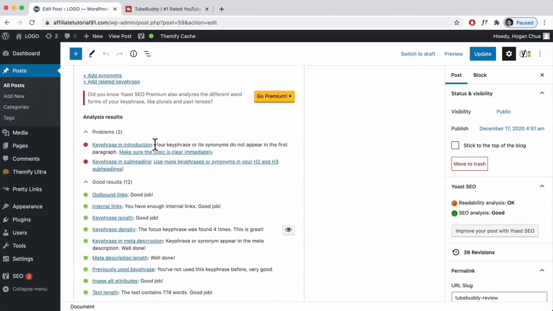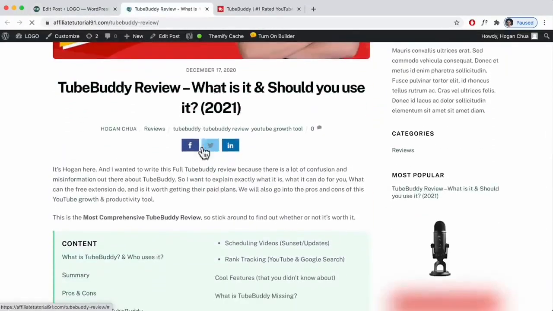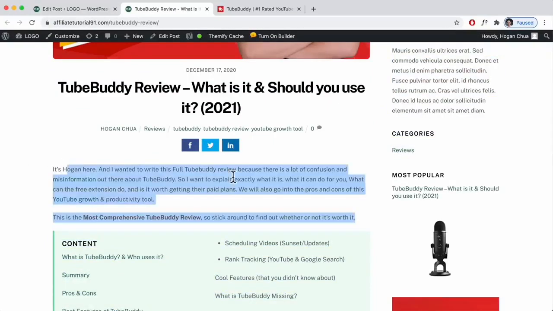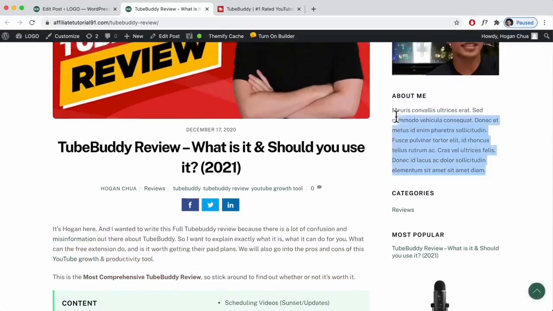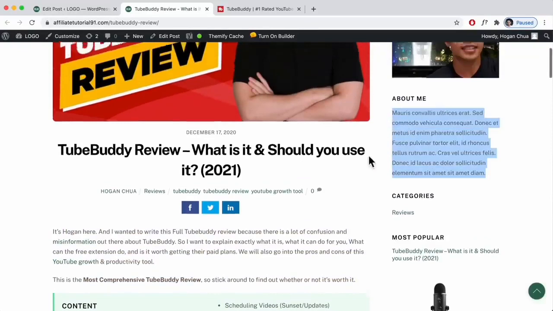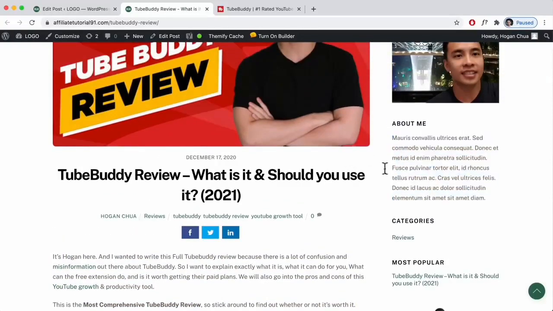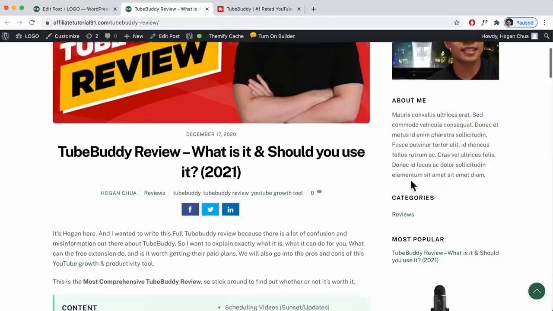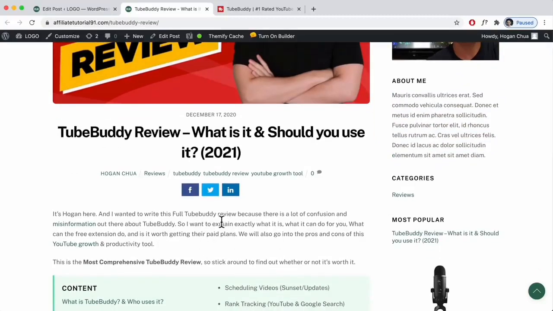Okay, so as you can see, it says your key phrase does not appear to be in the first paragraph, but if we actually go to our page over here, you'll notice that it does include it within our first paragraph. Same thing over here. That should be the first paragraph. I think it might be because we've got content on the right hand side, and for some reason Yoast SEO might be reading that. So don't worry about it if you can't fix it.